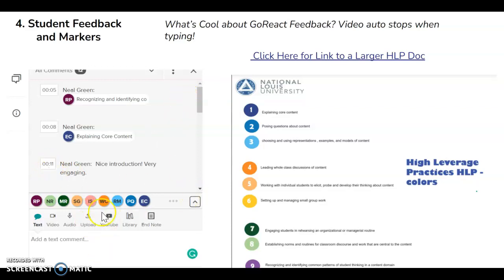left off. And of course, you can click your markers, but to me, markers without your written feedback are not as powerful. So you're going to want to do that. All right, I took a snapshot of the high leverage practice document and the colors that we're using for these markers, and I put a link in here so you can access the actual document, if you want to take a look at it.